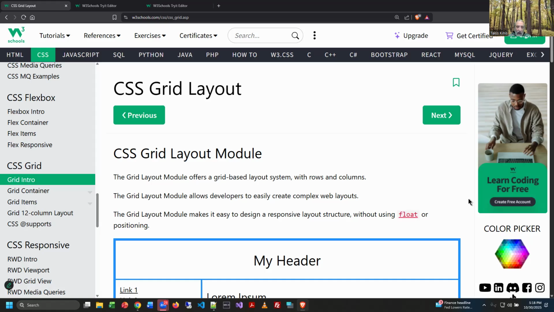So as it says here, the grid layout module offers a grid-based layout system with rows and columns. The grid layout module allows developers to easily create complex web layouts, and it makes it easy to design a responsive layout structure without using float or positioning, right? And the mindset here is that float and positioning can work really well, but they can also be really challenging to get to behave, especially when you're brand new to it. In fact, I know people that have been doing it forever that use float and position and go, oh my God, this is driving me crazy. I can't get it right. That alone drives people to these types of tools.